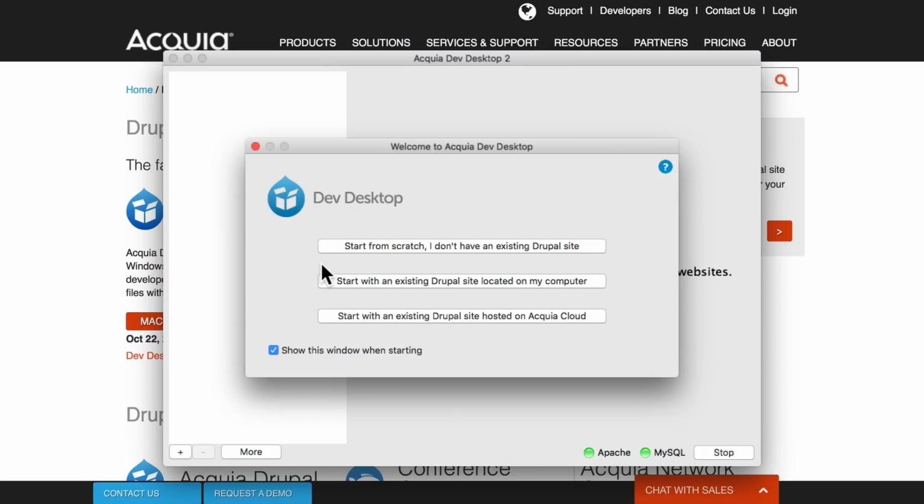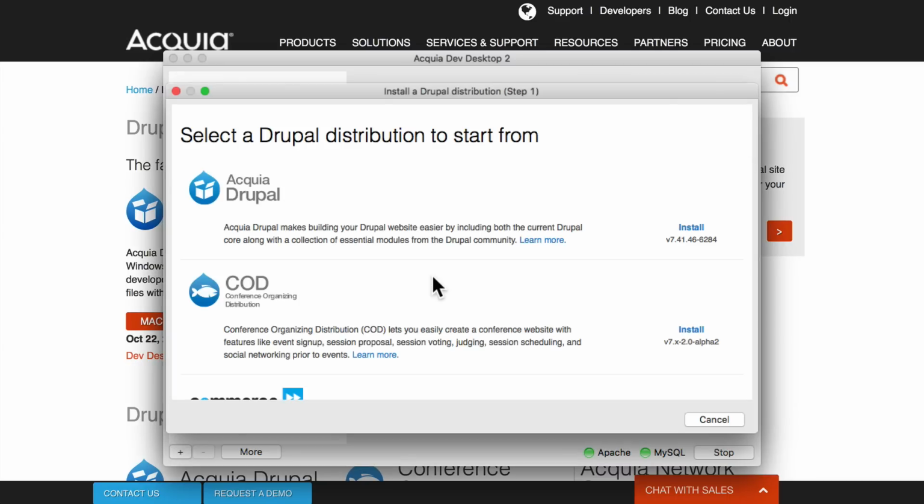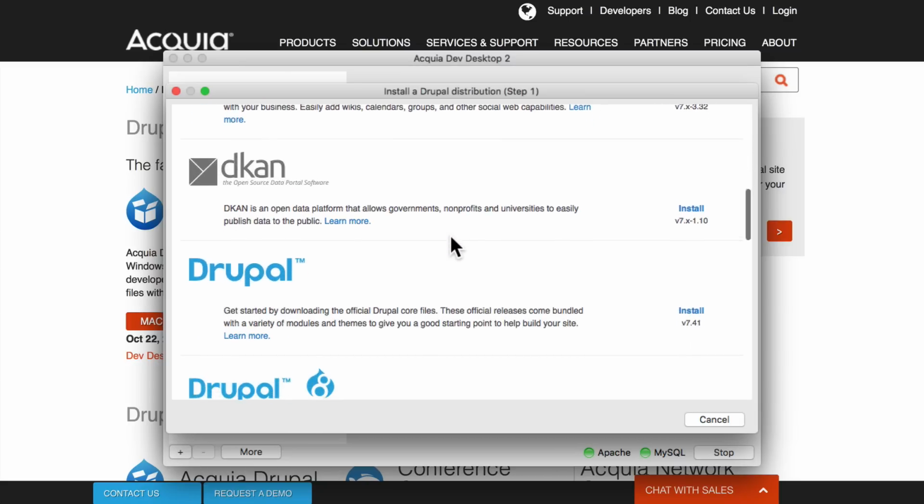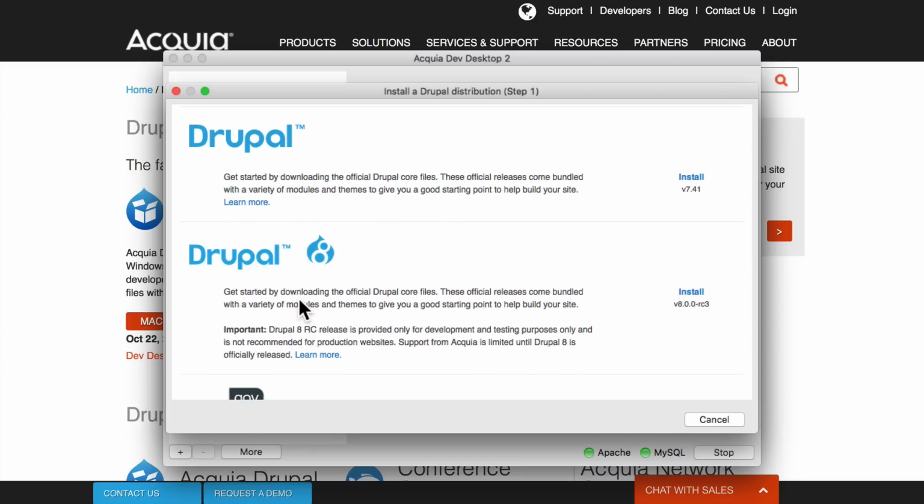I can start from scratch. I can start with an existing Drupal site located on my computer, or I can start with an existing Drupal site hosted on Acquia Cloud. For the purposes of this class, we're going to start from scratch. Click I don't have a site, start from scratch. Now here again, depending on when you take this class, the first one will most likely be Acquia Drupal, and it will be Drupal 8. Right now, Drupal 8 is still in Release Candidate 3 at the time of this recording, so it's actually down here just a little bit under its own heading.